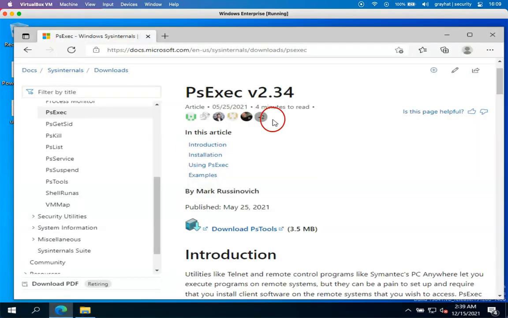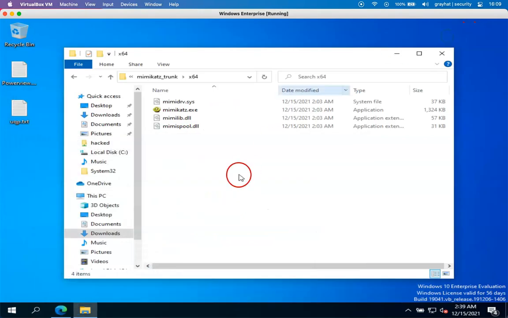So the first thing is mimikatz.exe, because this tool is going to perform the action. The second thing we require is PsExec. Not exactly Process Explorer, this is Process Execution. It executes processes on remote systems, and it is from Sysinternals once again. Here we have the URL to download PsExec.